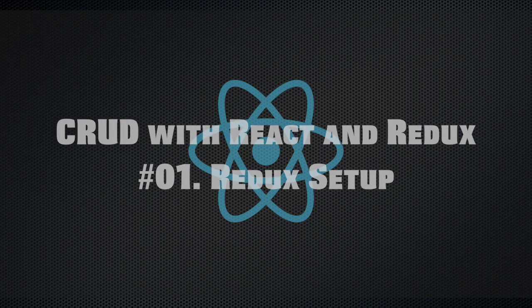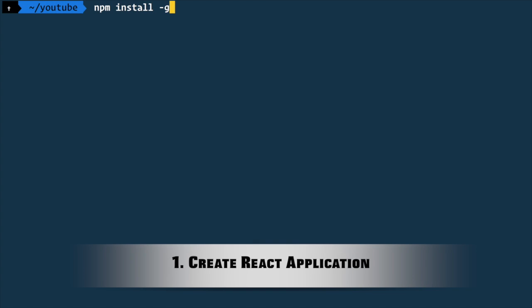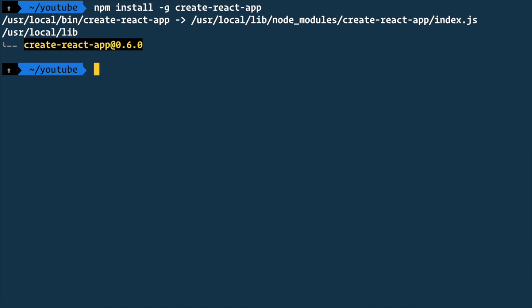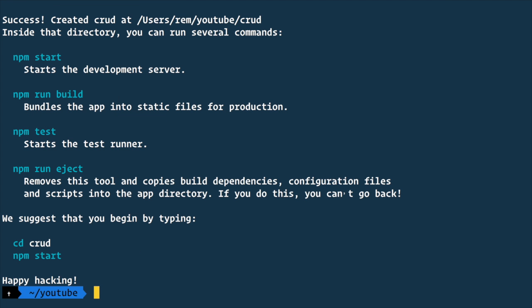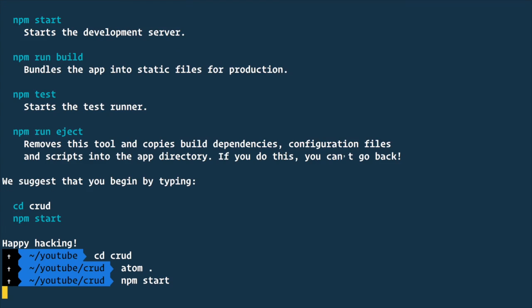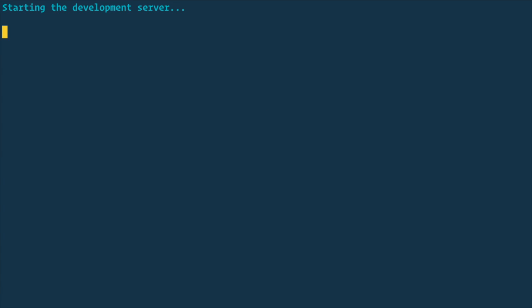So let's get started. First, we need to install the Create React App package globally with npm install -g create-react-app. Next, we run the create-react-app crud command. After it's done, let's cd into it and open the project in the editor. Also, let's start the application with the npm start command. It's amazing how easy it has become to start a new app thanks to this package.